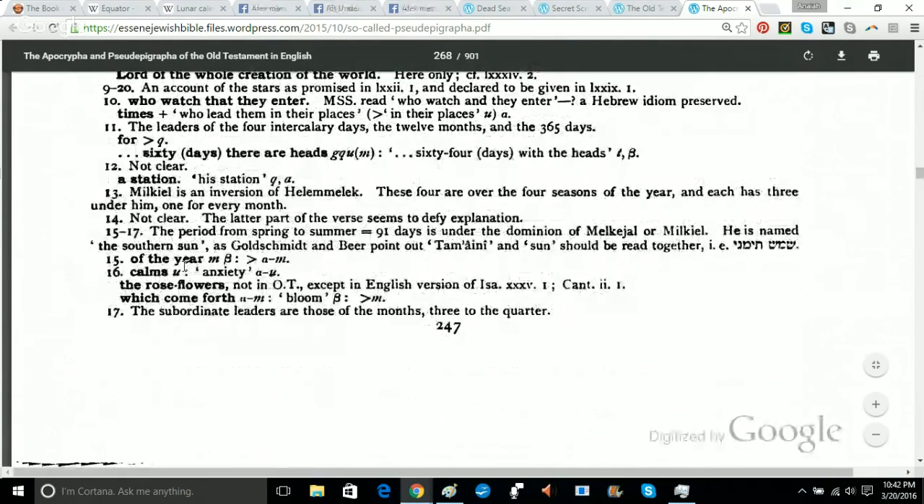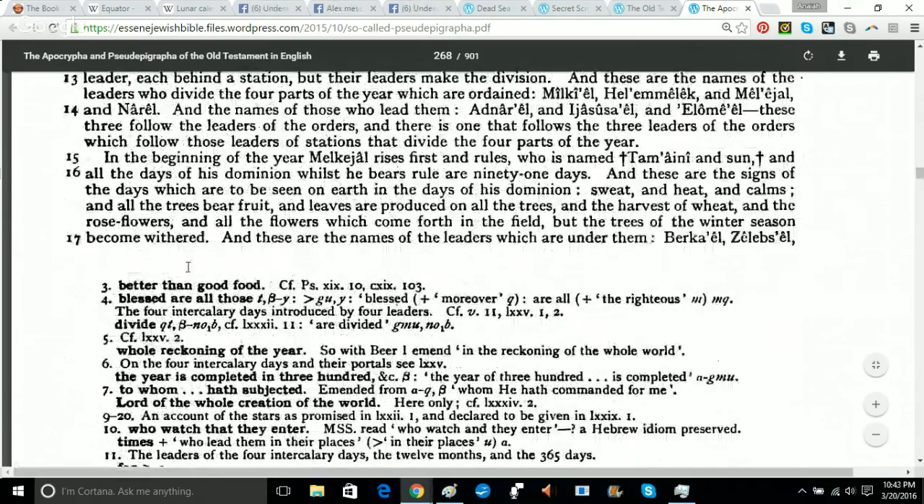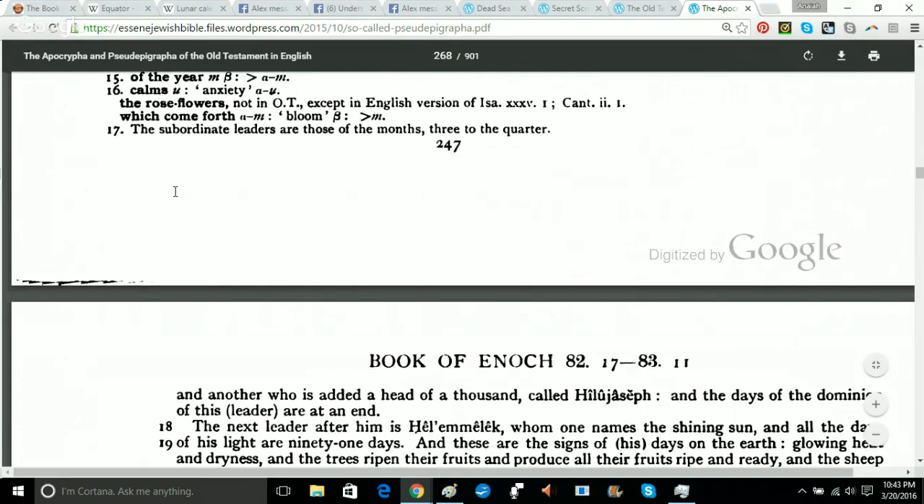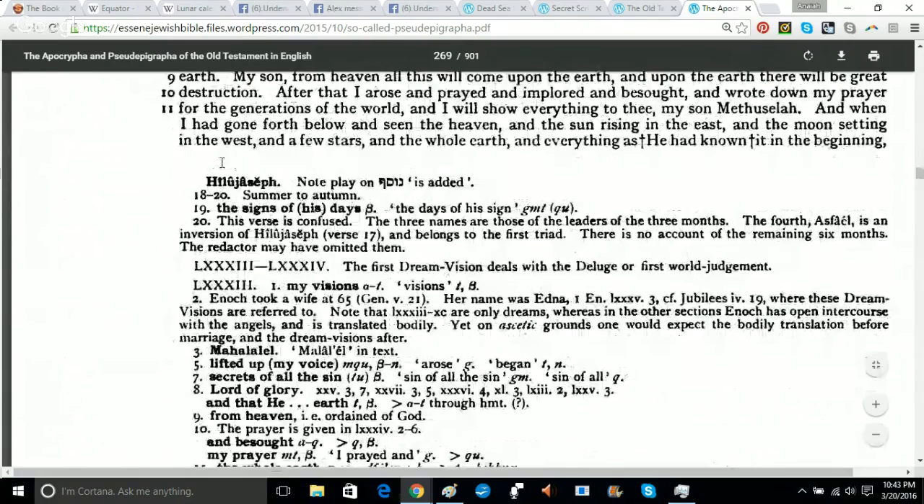And verse 15, in the beginning of the year. The words of the year are not in some manuscripts. See right here. They're removed from alpha manuscripts, except M. M and beta manuscripts have of the year. Let's see. Any other things?